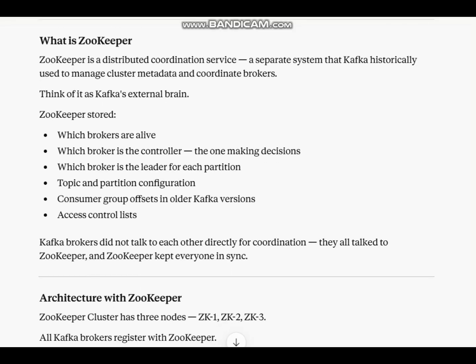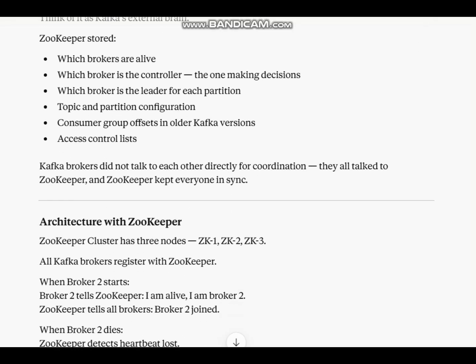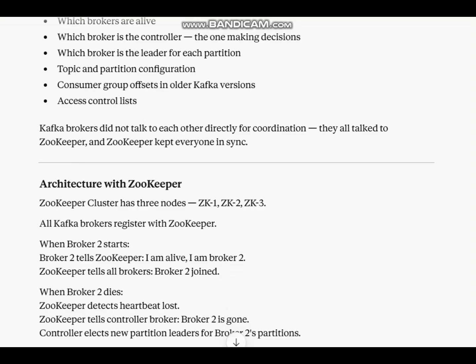Kafka brokers did not talk to each other directly for coordination. They all talked to ZooKeeper, and ZooKeeper kept everyone in sync. Architecture with ZooKeeper: the ZooKeeper cluster has 3 nodes, ZK1, ZK2, ZK3. All Kafka brokers register with ZooKeeper.